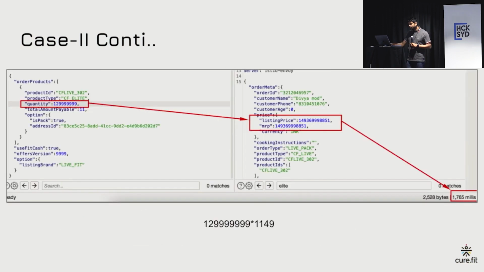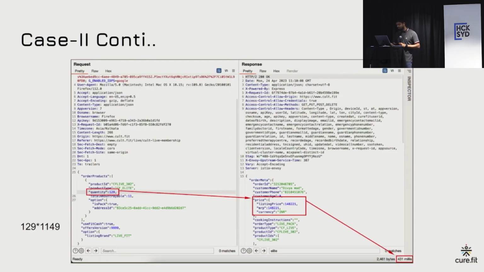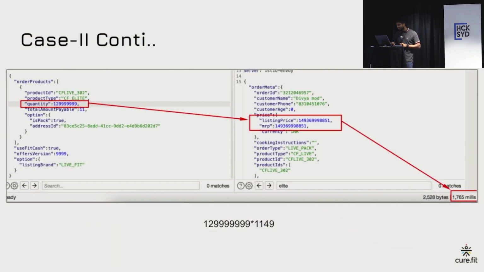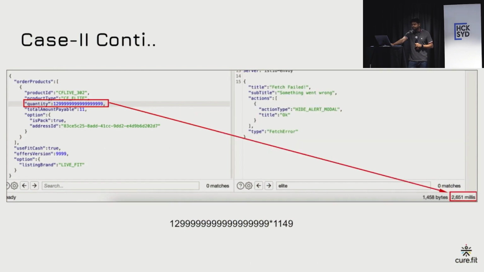Now again I started testing with a larger quantity, and here I can see when I have increased the quantity to something big, the response time again becomes very lengthy. So here the response time is 1765 milliseconds. Similarly, when I increase it, the response time increases as well.